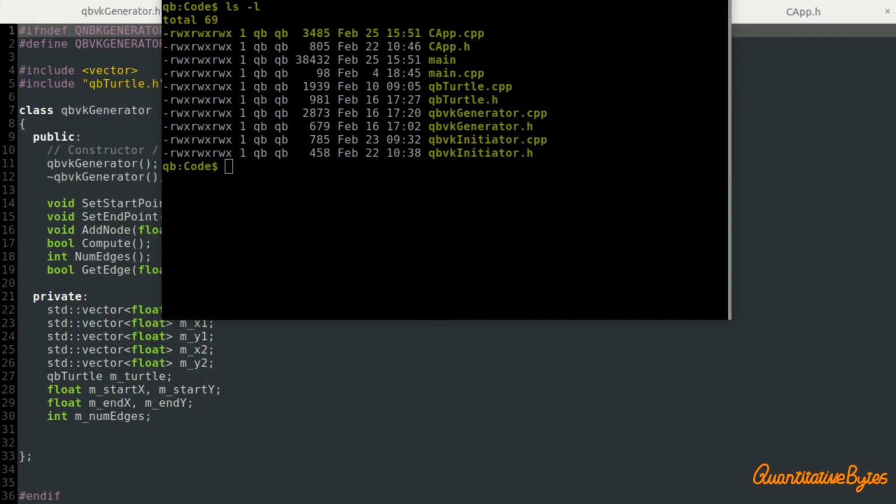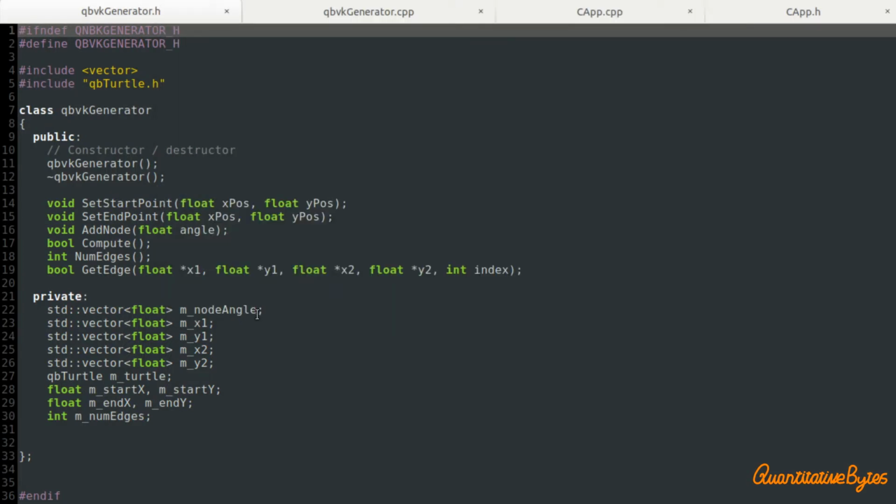Okay, so that's my terminal window, we don't need that. So this is the code that we have from the previous episode. We're going to look at the generator class first. I have gone ahead and I've copied the code from the previous episode into a new folder so that I can make changes to it without losing what we did before.